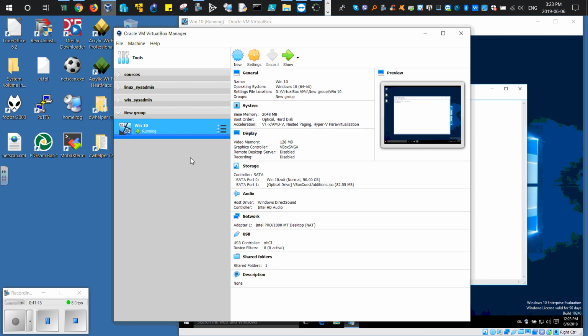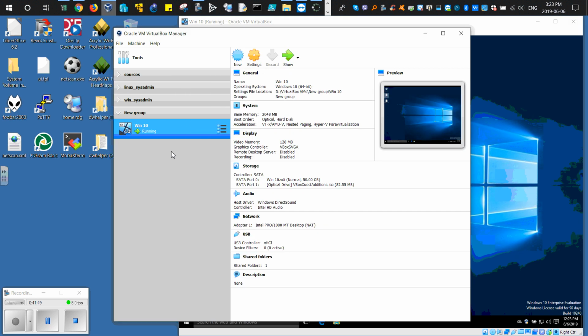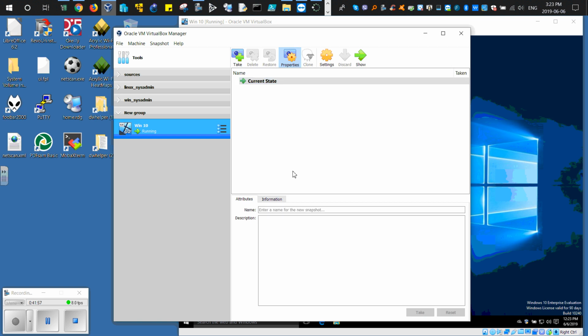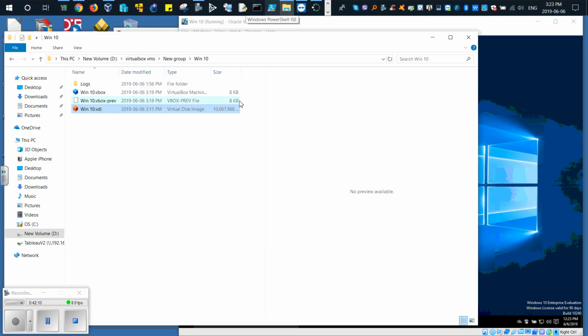It's organized like that. Now, when I go to this machine, click again on this menu, and then go to snapshots. When I click on snapshots, the right side will change. Now, you see it says current state. That is what the machine is at the moment. Remember, this machine is a file, and this is that file.